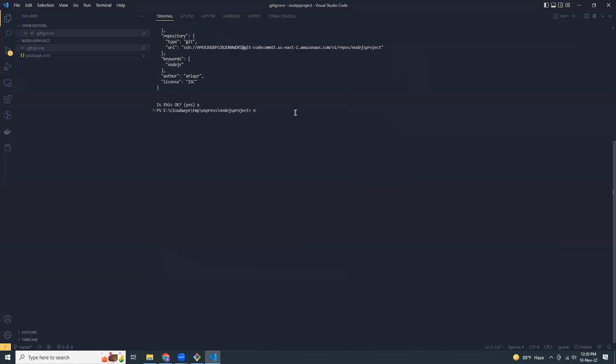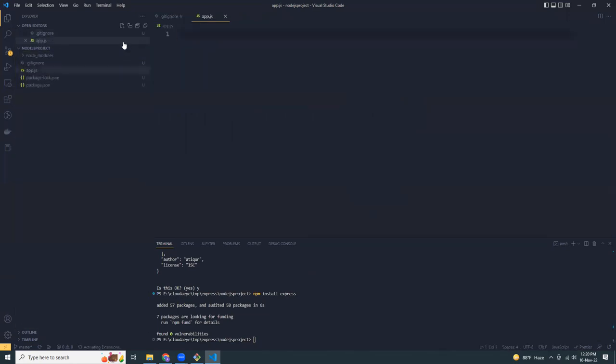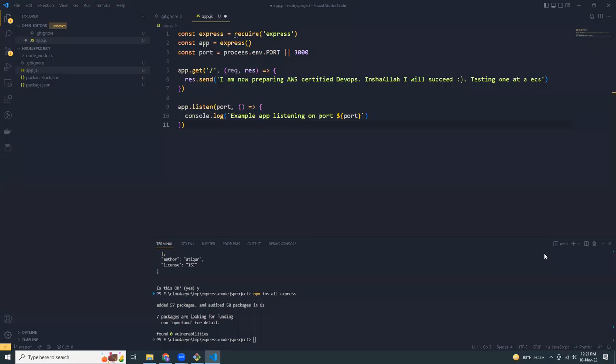One of the important things is npm install express. Okay. Now I'm going to create an app file. I have boilerplate code for hello world. Just let me copy that. Here's the simple code that is just sending a message when I browse the root URL. It is running on port 3000 if not defined in the environment variable. So that's it, pretty simple code.